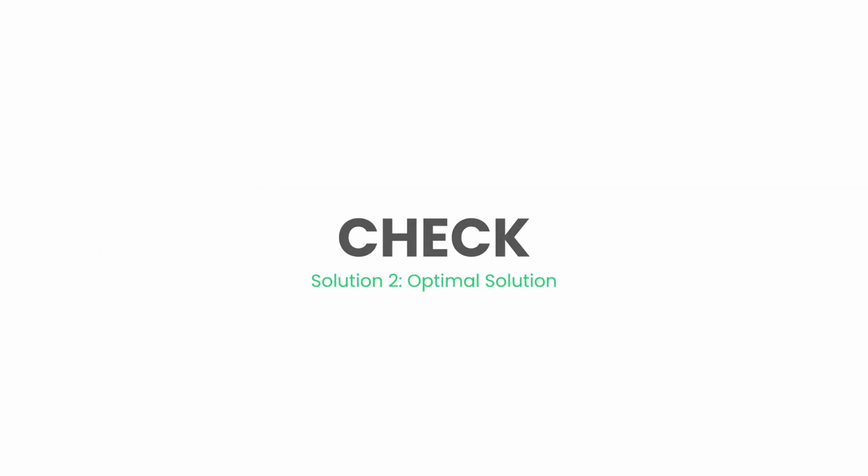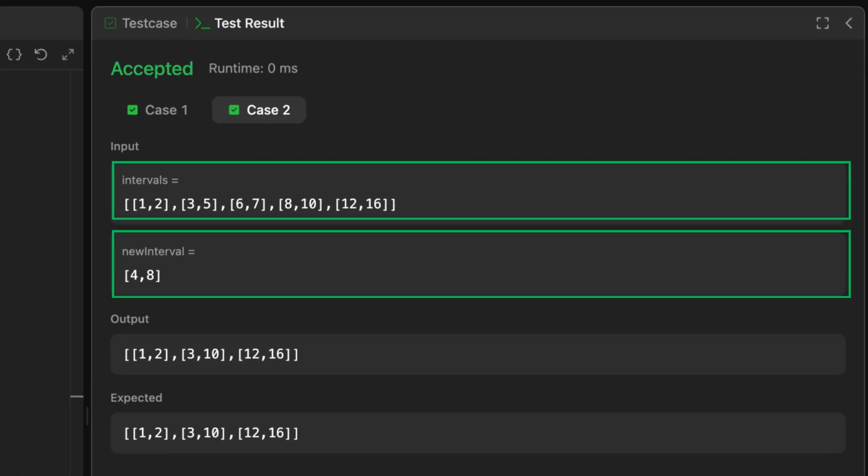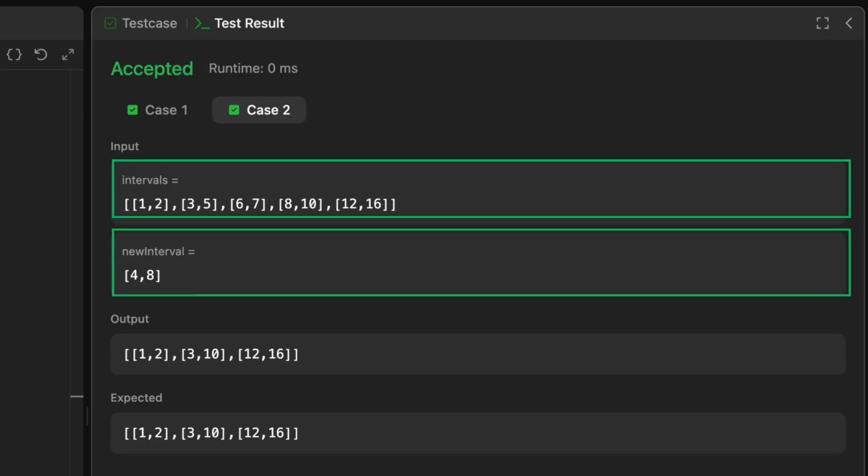Let's test our function using the intervals 1 to 2, 3 to 5, 6 to 7, 8 to 10, and 12 to 16, and a new interval 4 to 8. We want to insert this new range and merge any overlaps. 1 to 2 covers time 1 to 2. 3 to 5 covers time 3 to 5. 6 to 7 covers time 6 to 7. 8 to 10 covers time 8 to 10. 12 to 16 covers time 12 to 16. The new interval 4 to 8 overlaps with 3 to 5, 6 to 7, and 8 to 10.